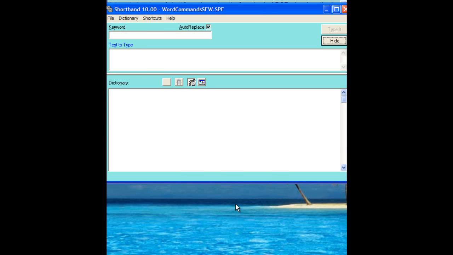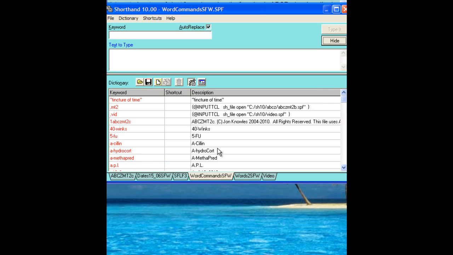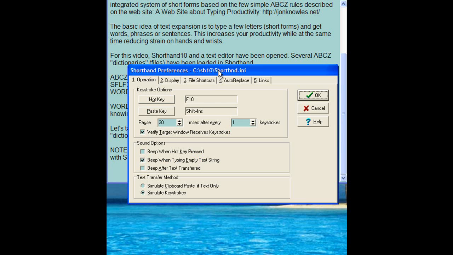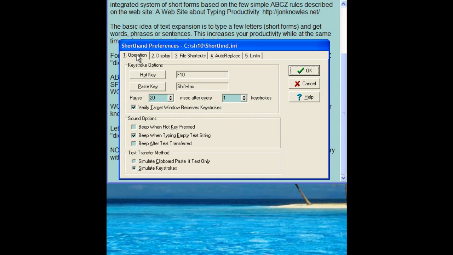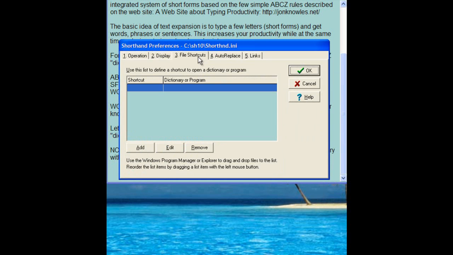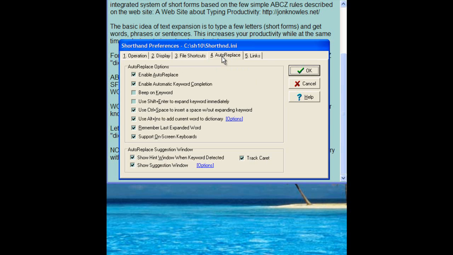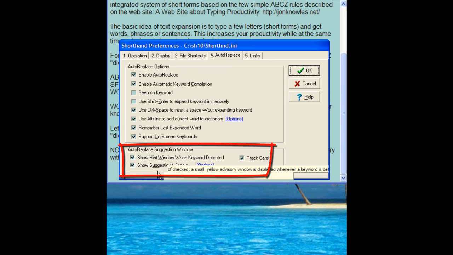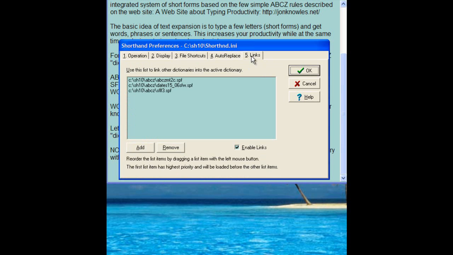Let's take a look at the main window here to see what we can do in Shorthand. We have various dictionaries opened here, which are indicated at the bottom. We can also take a look at the customizable areas. There's operation, where you can customize quite a few things. The display, customize colors in particular. File shortcuts to open a dictionary or a program. Your auto replace settings. You can either have the hint window shown or not, and same with the suggestion window, and we'll take a look at those in a minute. And then the very important feature of links, where you have several dictionaries that are linked together so they all are active and you can use any one of them at one time. You can also disable the links, of course.